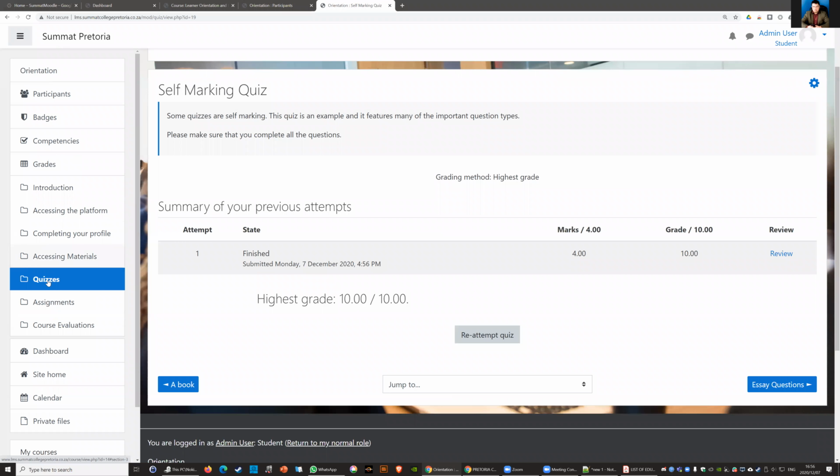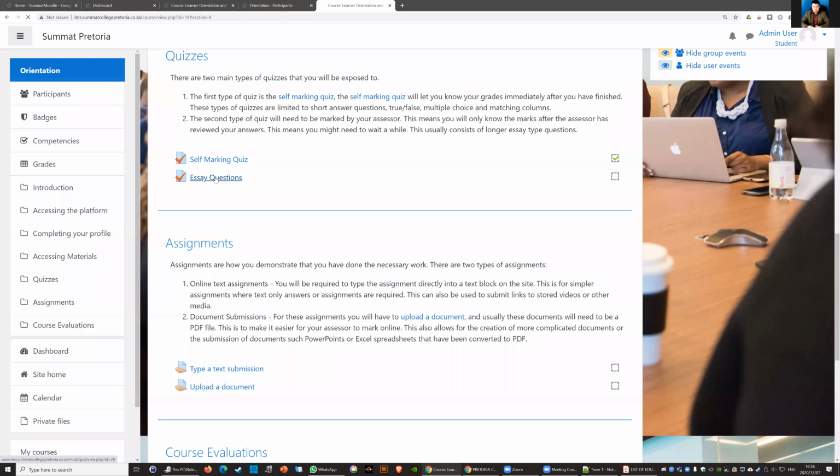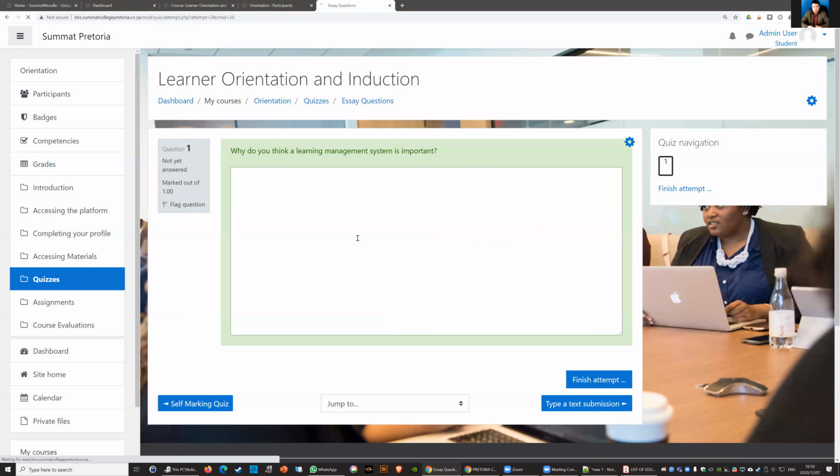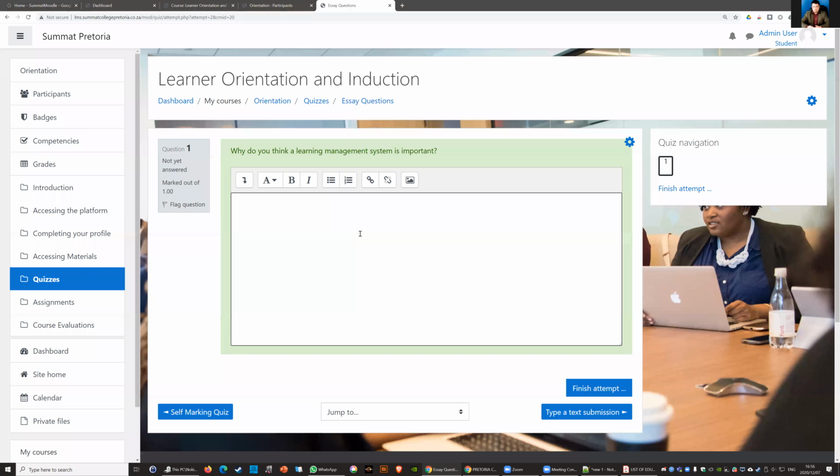And then the next type of quiz that we've got is an essay question. Essay questions are things that need a longer response. In this case, it would ask you, why do you think a learner management system is important? So I would go, it is important because individuals need to be able to access their work electronically. This is more efficient and effective than paper portfolios.